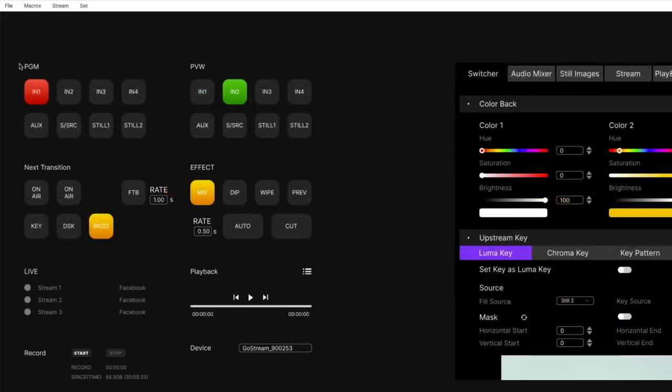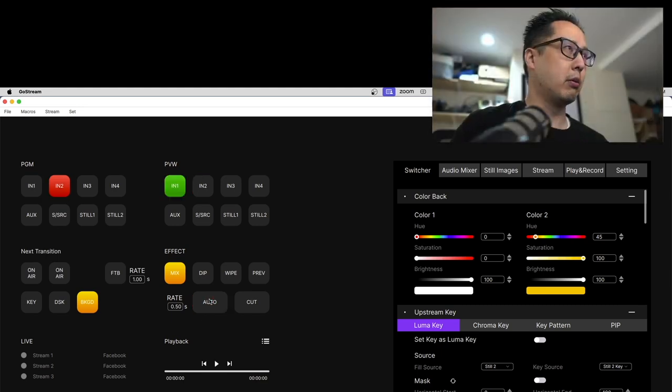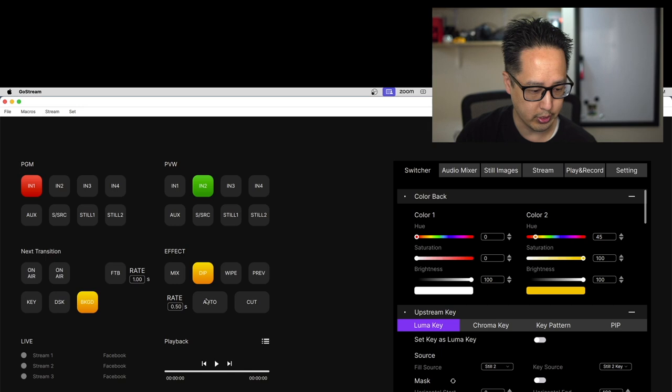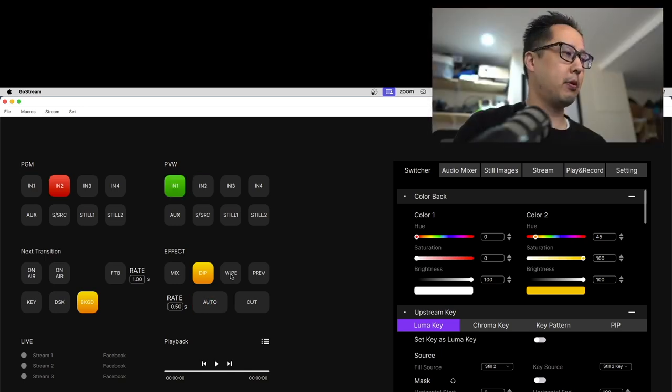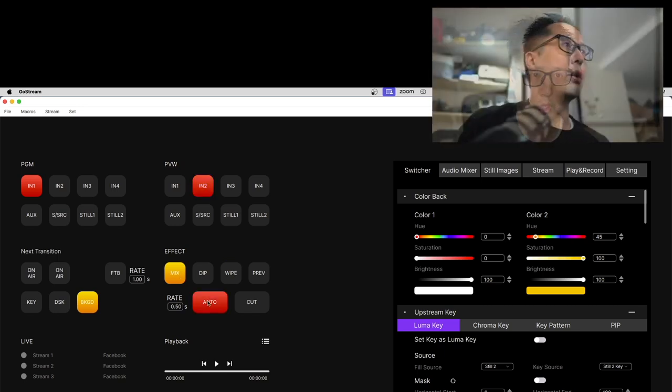I'll zoom in a little bit. We have our program inputs, our preview inputs. We have upstream key, downstream key, fade to black. We have our different transition effects. If I go back to our output here, I have input 1 as the program, input 2 as the preview. If I want to do the transition, I can press the Auto button here. And of course, we can change the type of transition to a dip. Let's change it back to a wipe and back to a mix here.